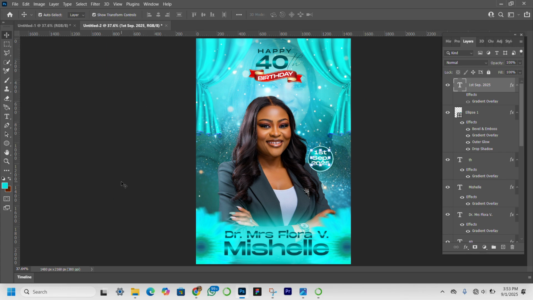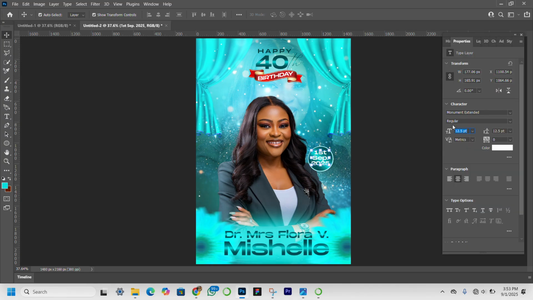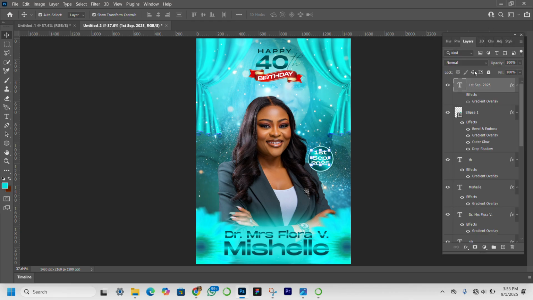Okay, so with that we have come to the end of this design. The next thing I'm going to do is to do my mock-up. So I'll just reduce this a little bit. I think it's too much. I'll reduce it with the circle, Ctrl T, and then I'm just going to adjust it. Enter. Okay, so with that we have come to the end of this design.